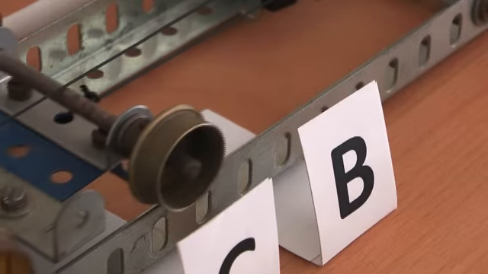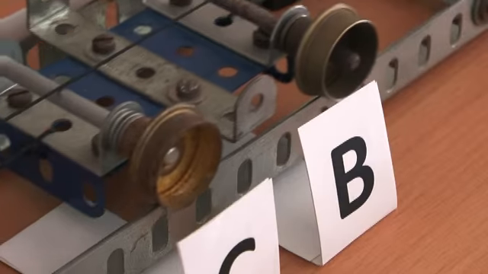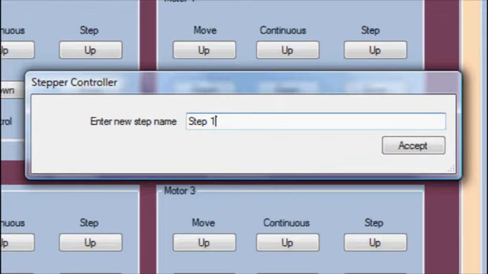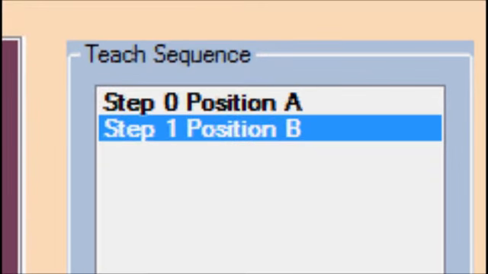Now, we will record the second step in the sequence. We first move the car to position B. Then we click on Add New Position, and we get a dialog where the stepper controller asks us for the step name. The default name the program has assigned is Step 1. We will add to this name position B, and we will click on Accept. The software has recorded the new step, and we can see that the second step is in position B.